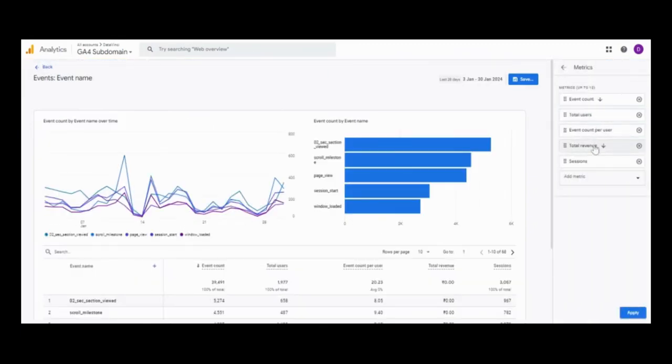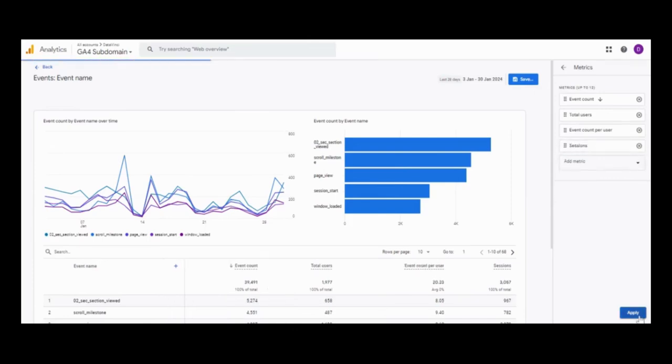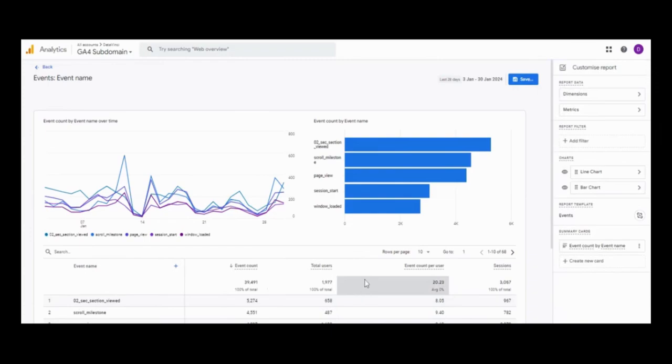If you do not want to see several metrics, like I don't want to see total revenue, so I can just cross this and I can apply. I won't be seeing the revenue.